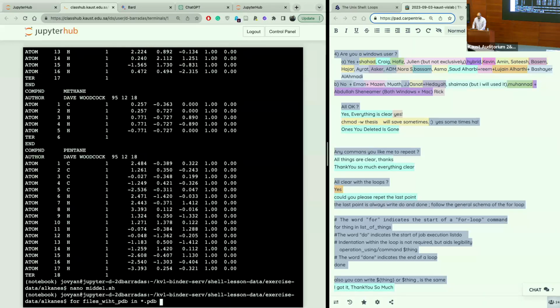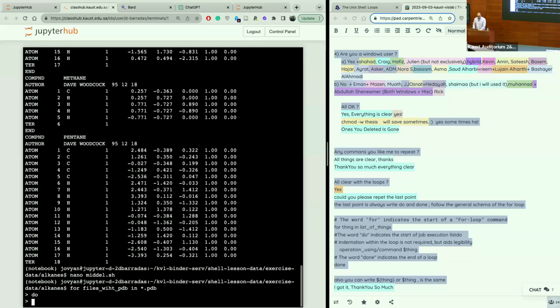.pdb. So in this case, what did you do? Head how many? To get just the 2, 3, 4 lines.